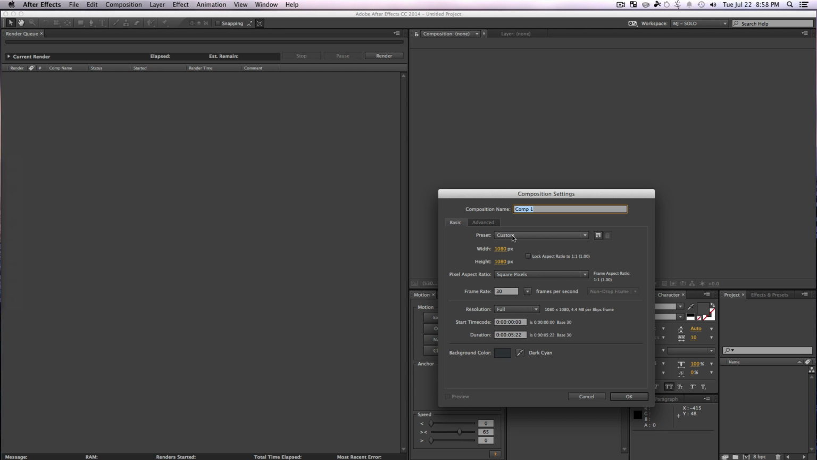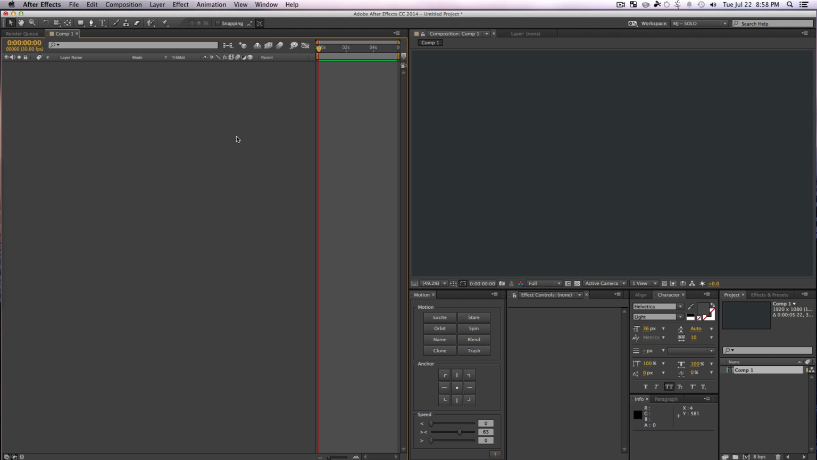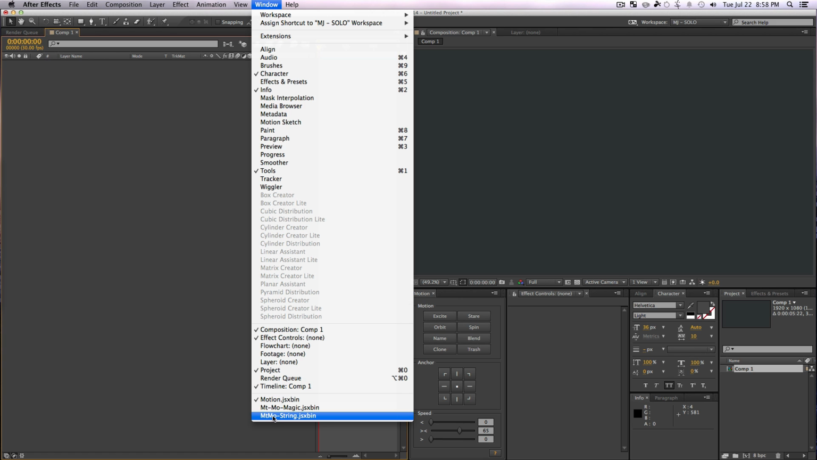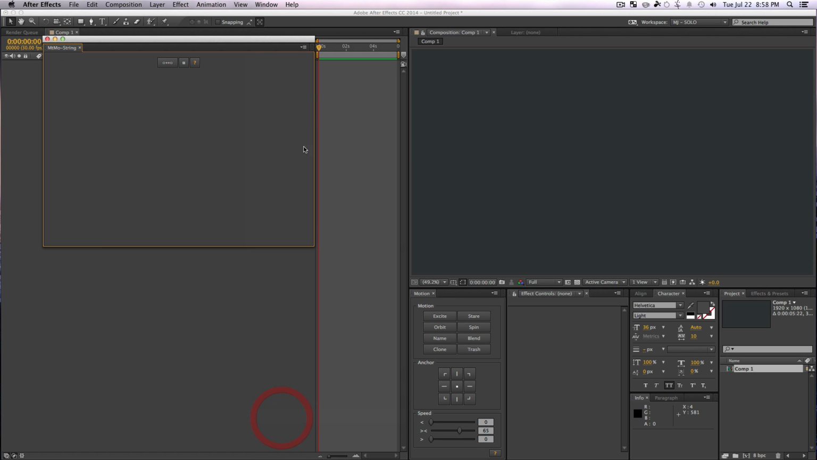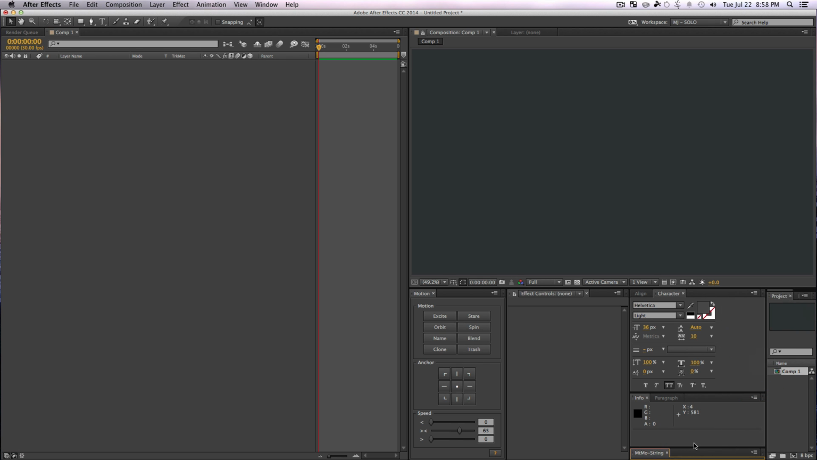So I'm gonna go ahead and make my new composition here, 1920 by 1080, and then if you want to bring up this little Magic String Script, you just go to your window and select the Mount Mo String JSX bin, and it'll pop up in this little dock that you can just put wherever. I'm going to drop mine over here, and my layout is not really set for it.